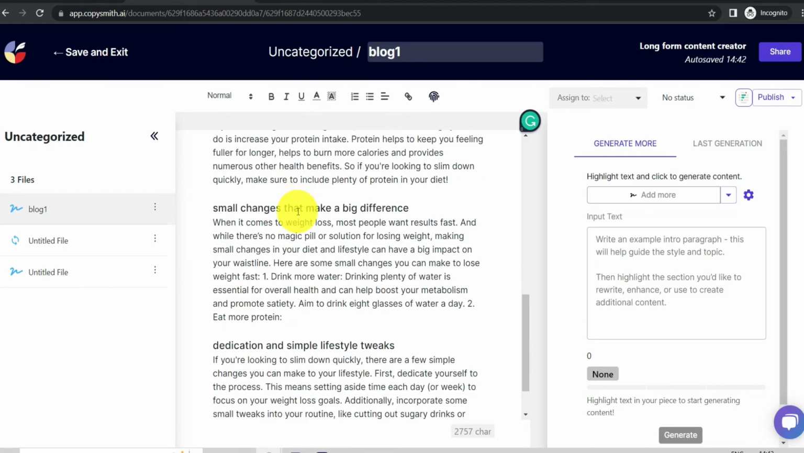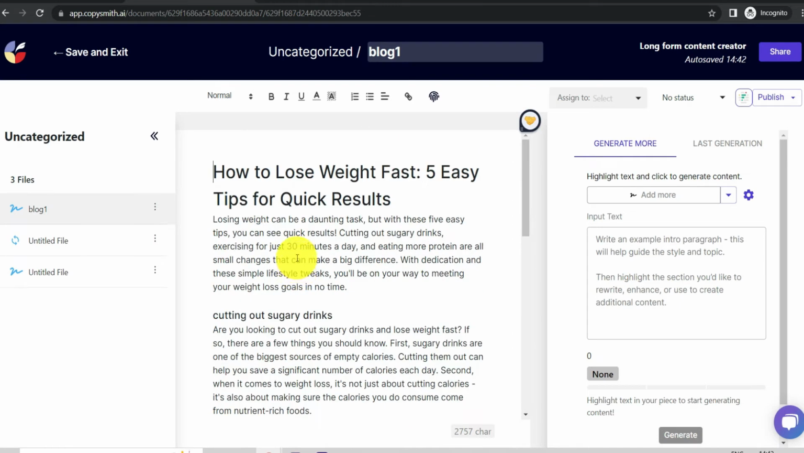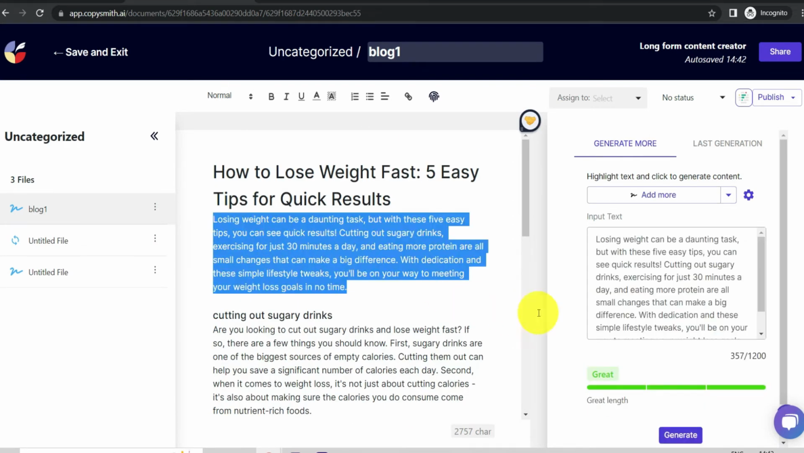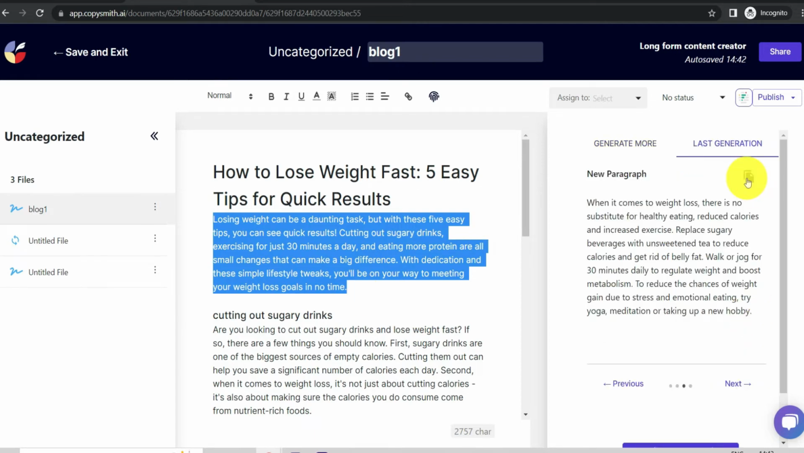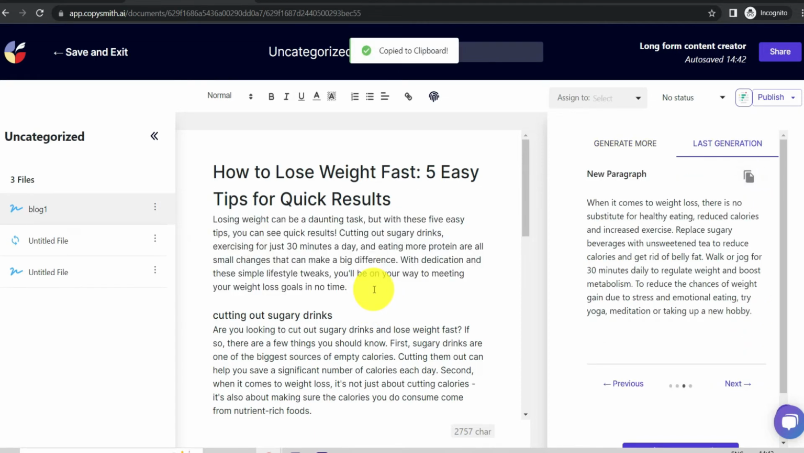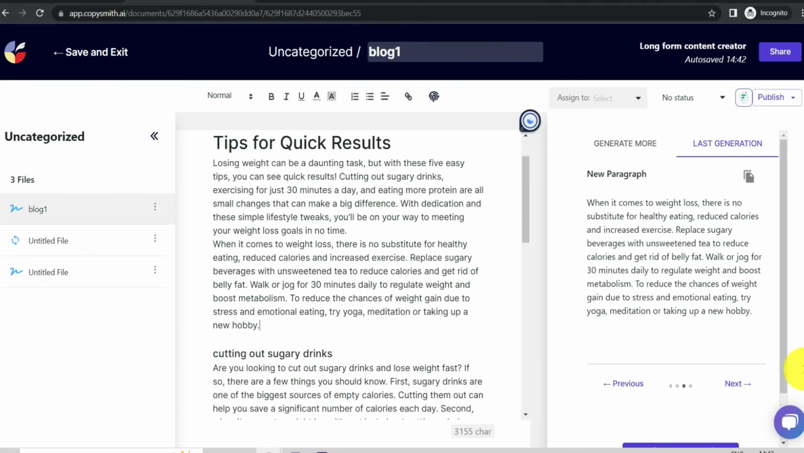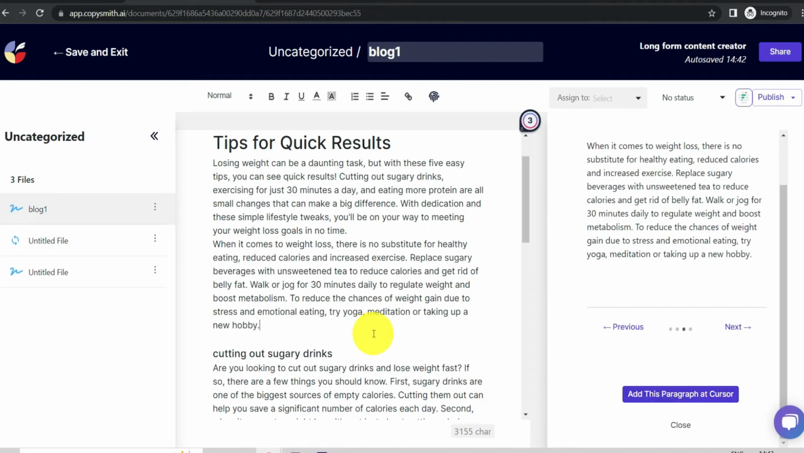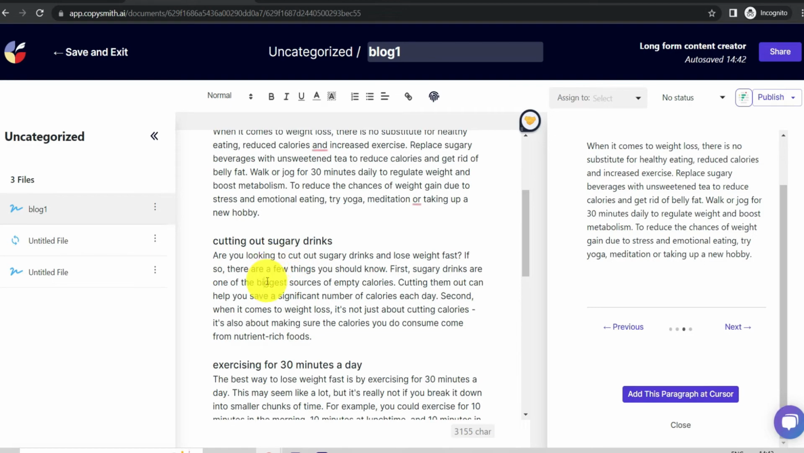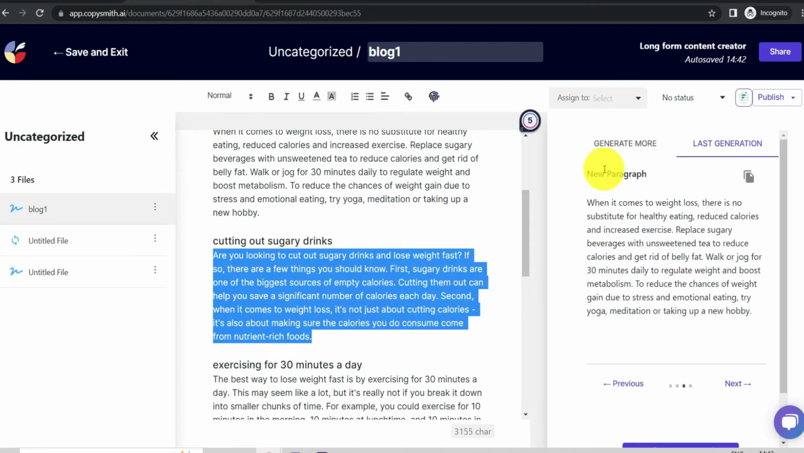so this is our final blog. As you can see, the heading, intros, then the outlines along with the paragraphs. So if you want to add more, just click on add more, so that will add additional paragraphs. So suppose if you want to copy this one output, you can just copy paste it here, or you can directly add this paragraph at the cursor.